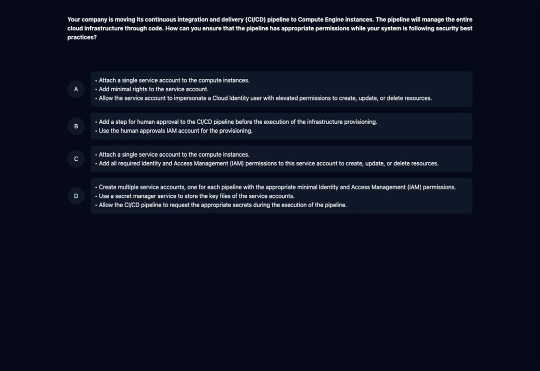A. Attach a single service account to the compute instances. Add minimal rights to the service account. Allow the service account to impersonate a Cloud Identity user with elevated permissions to create, update, or delete resources. B. Add a step for human approval to the CI/CD pipeline before the execution of the infrastructure provisioning. Use the Human Approvals IAM account for the provisioning.